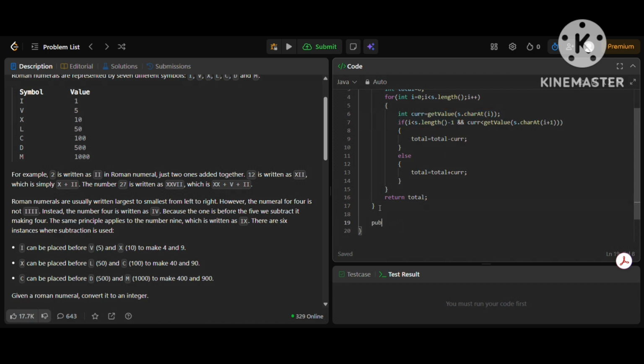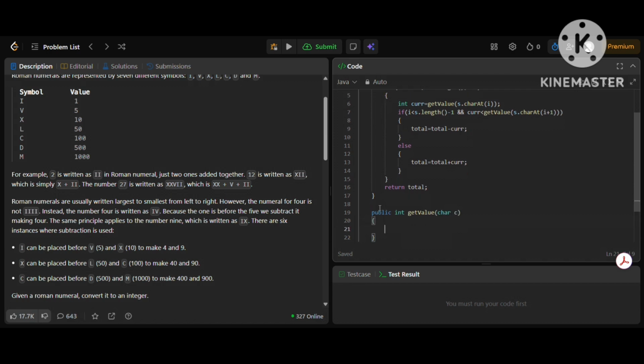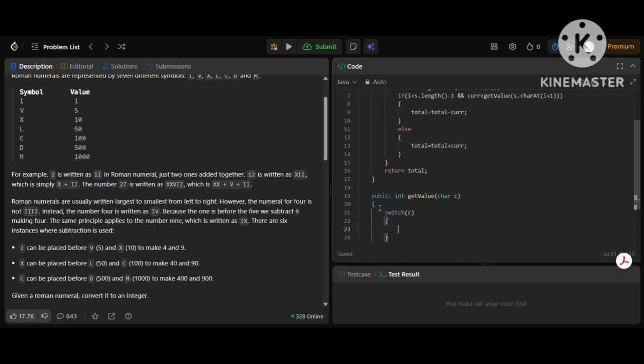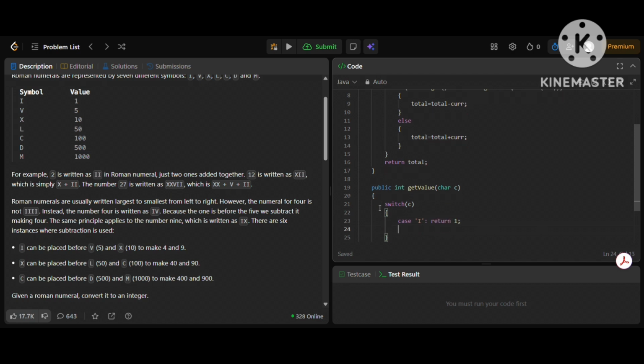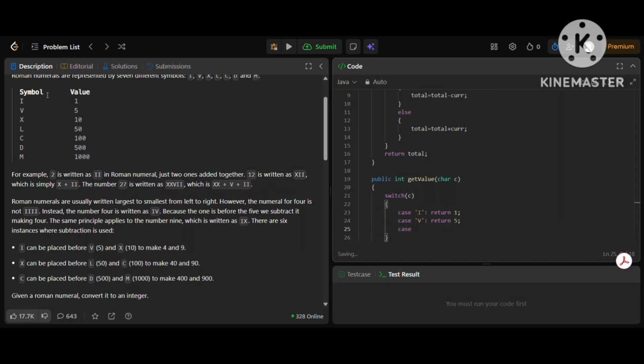And we used this getValue function. We have to define that. It will be returning an integer value, so the return type is int getValue, and we will send a character as parameter to it. We'll use switch case. If the case is I, then return 1. If the case is V, then return 5. So like that, whatever is given in this table, we'll be writing it here using the switch case.